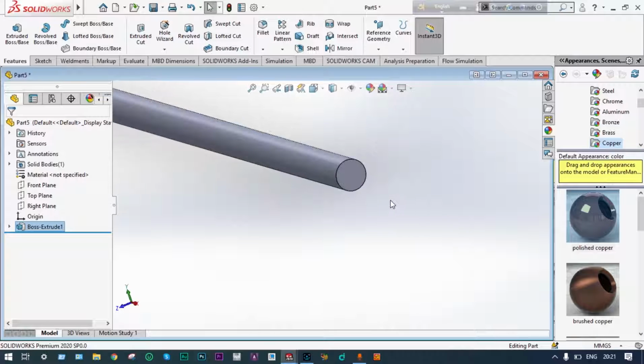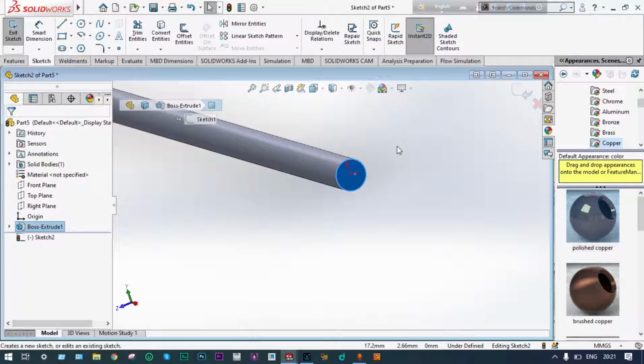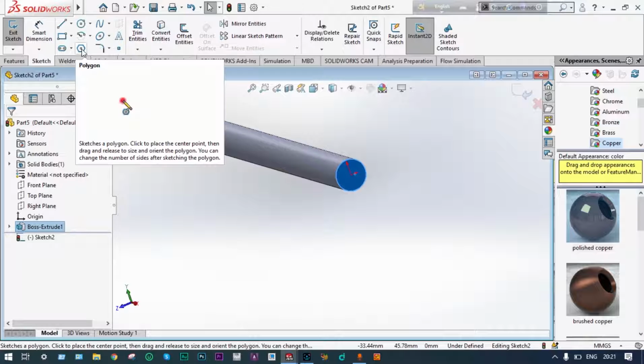And the top of this one we can provide some bolt. Select the plane, sketch. Let us provide some hexagon to this one.